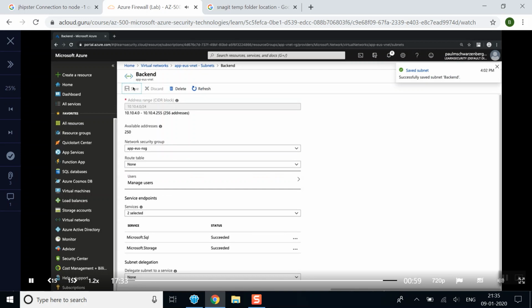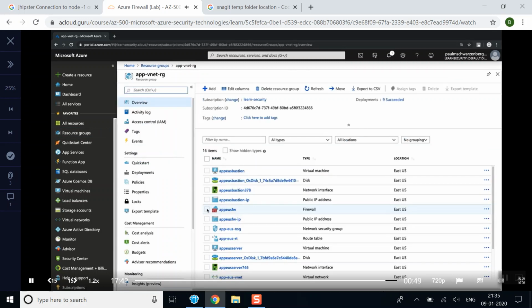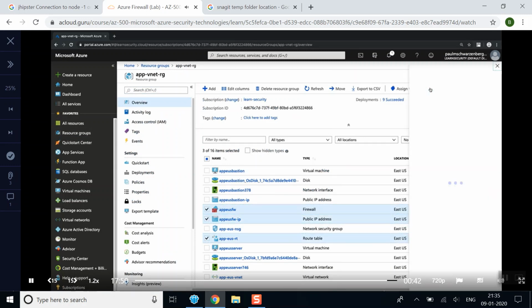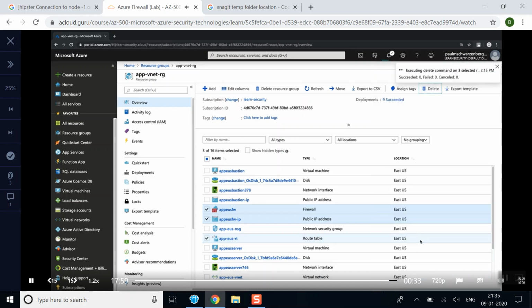Then head into Resource Groups, choose the app VNet RG resource group, select the firewall's public IP address, and the route table. Press Delete. Check your selected resources and type Yes to confirm. Your resources are now being destroyed.